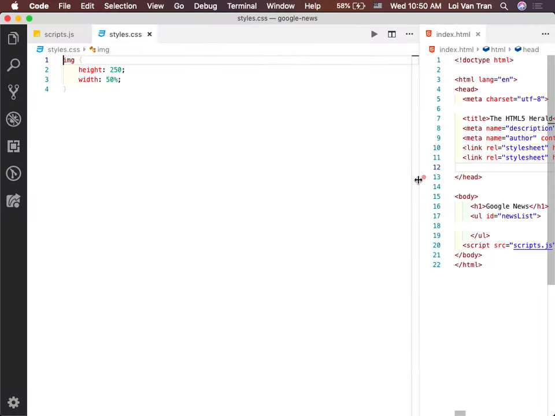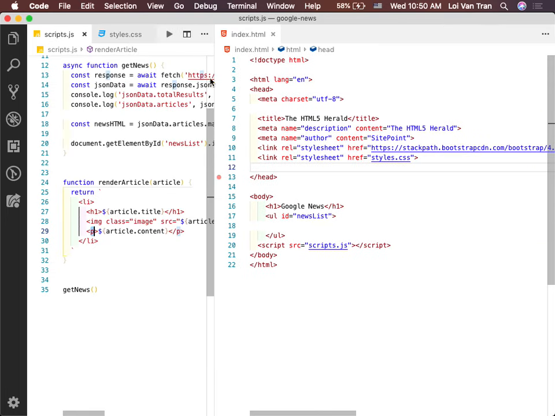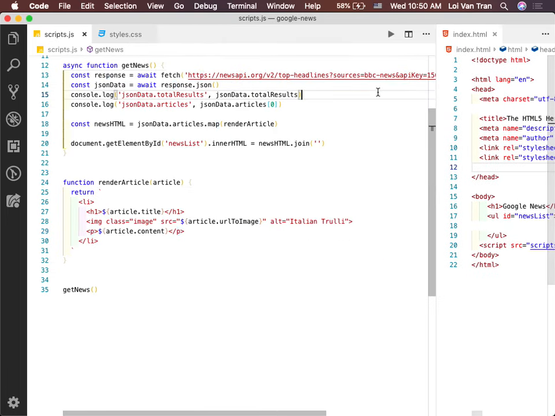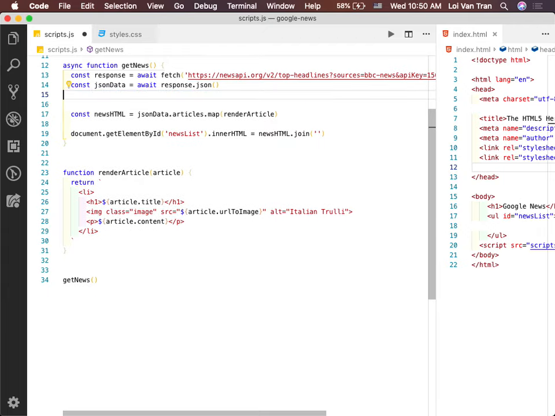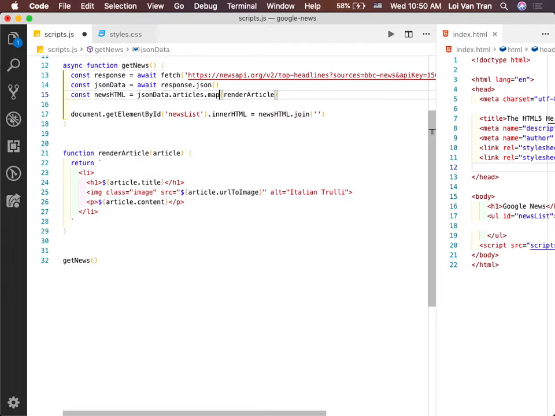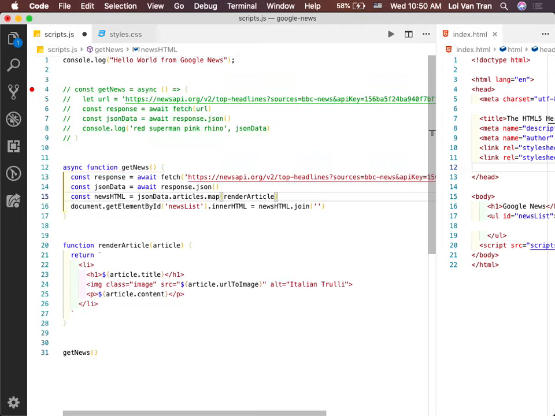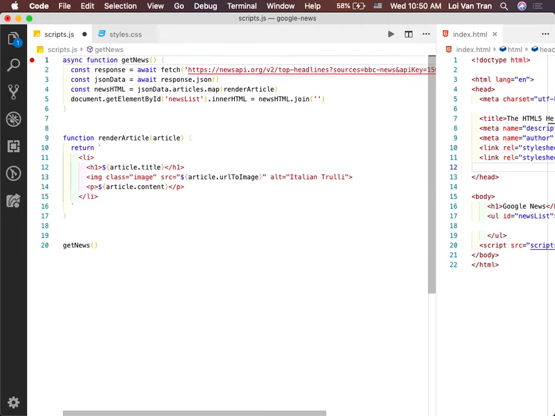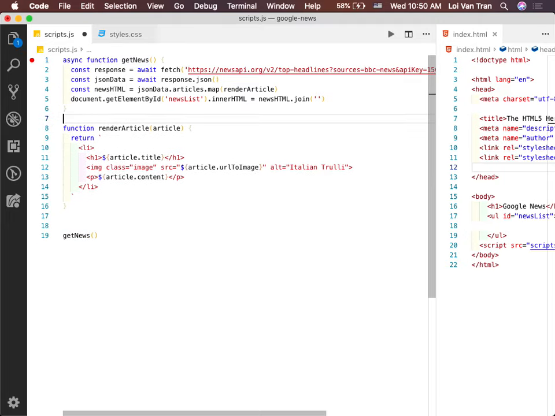Okay, let me give you one quick recap. How did we get to where we are right now? Let me go ahead and delete these console logs. How many functions did we write? We have 2 functions. What does the first function do? It's an asynchronous function. It takes some time. We get news with this function. What do we need to do to make this function work?